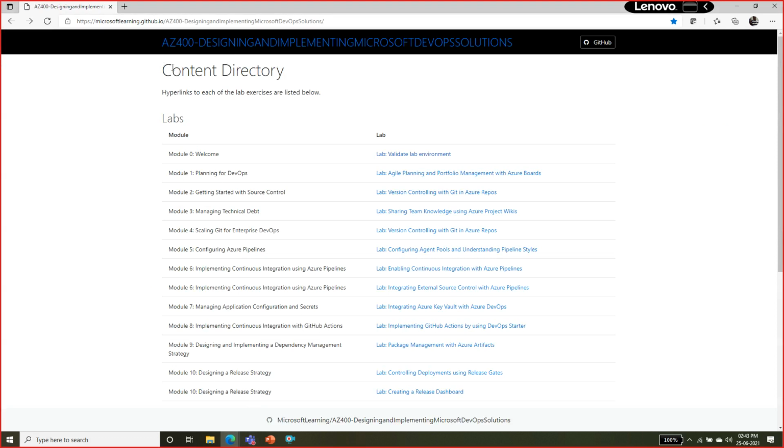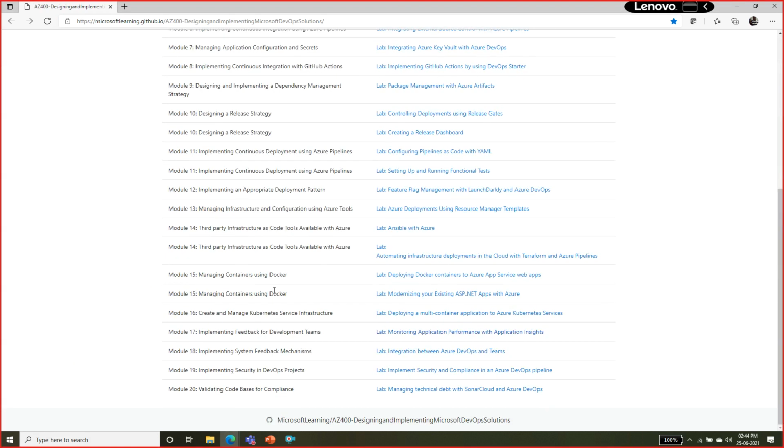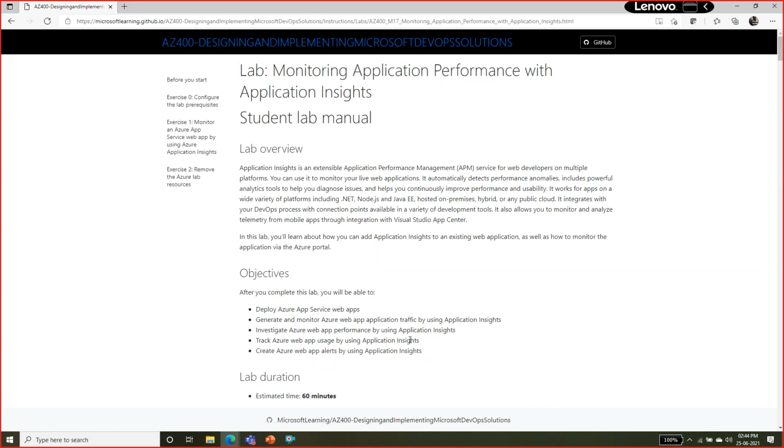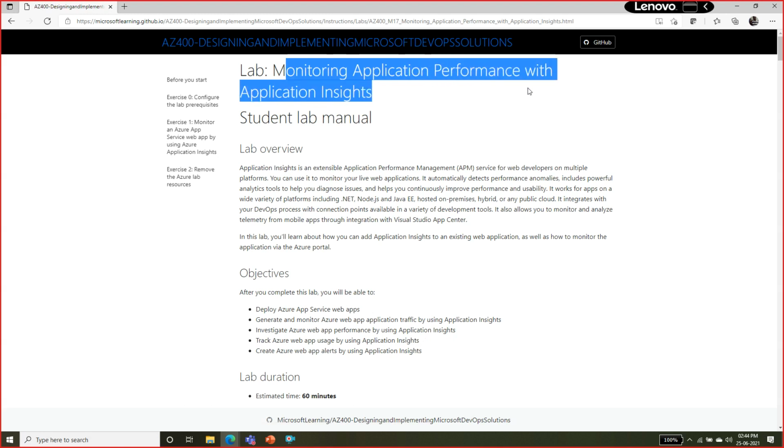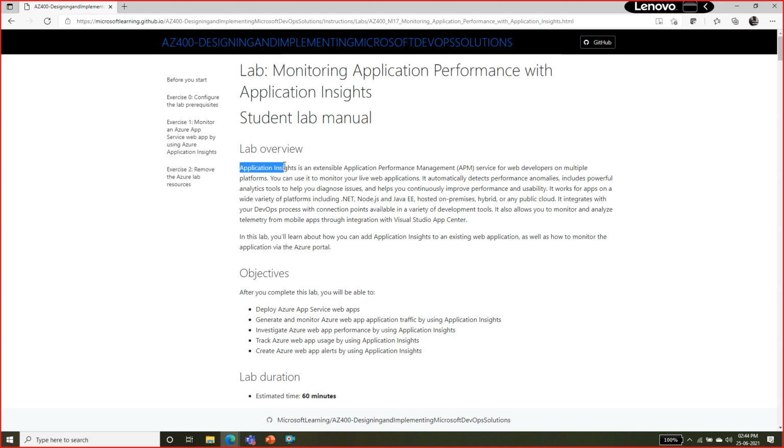We are following this AZ-400 lab, and in this lab we are going to do module number 17, implementing feedback for the development team. We are going to implement a monitoring solution for your application using App Insight. So we are going to implement application performance monitoring with App Insight, and integrate Application Insight.